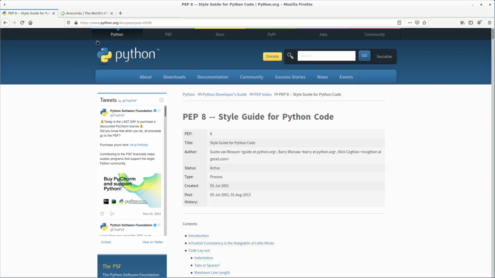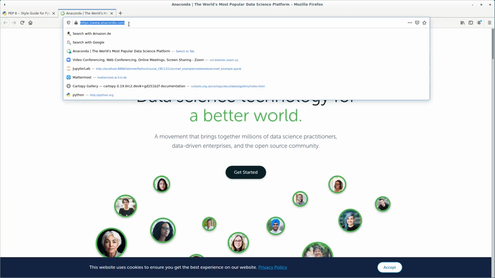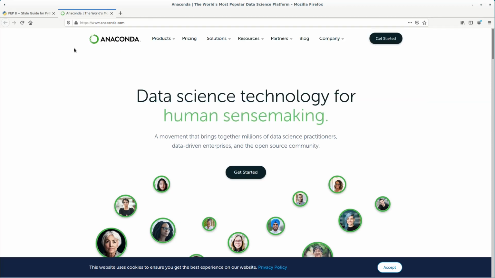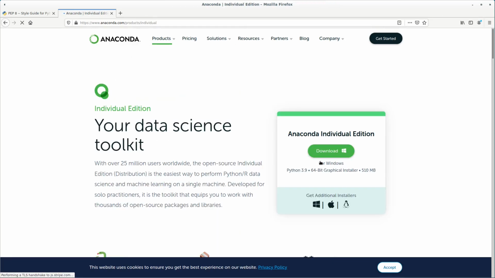So instead of using the raw Python, which only contains the core Python code, we're going to go to Anaconda. Anaconda is a package that basically includes a lot of Python products and packages them all together nicely for different systems. If you go into products, you see the individual edition, which is the open source distribution. There's also some enterprise ready versions that you might choose from. We're going to go with the individual edition, and if you click there, you land on this download page.